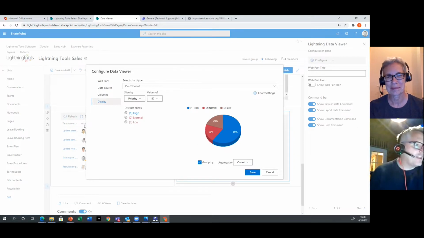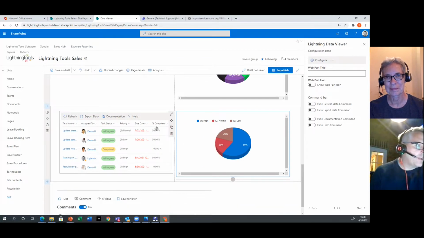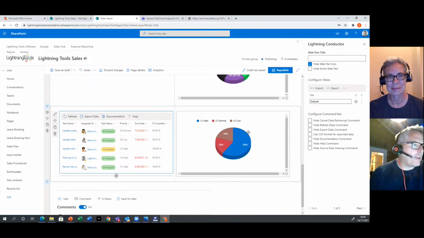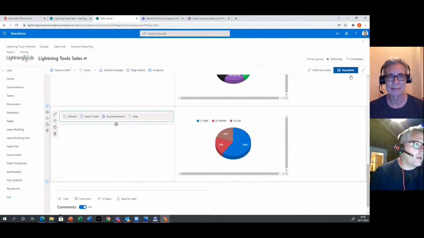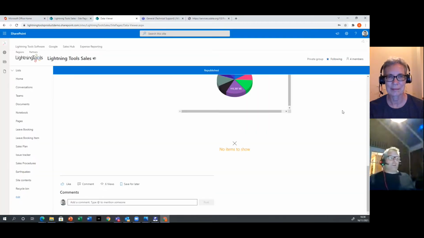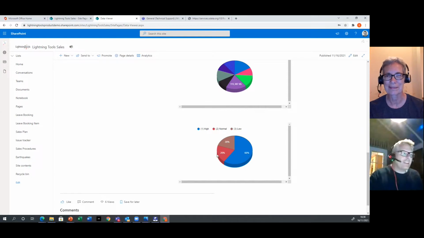And again, you can style this however you want. And yeah, we've now got that displayed. And the Lightning Conductor is powering that, obviously. We may not need to see the Lightning Conductor, so I could actually hide that. And we still get our pie chart displaying on the page here. Very nice. Yeah, so it's a fantastic little product.